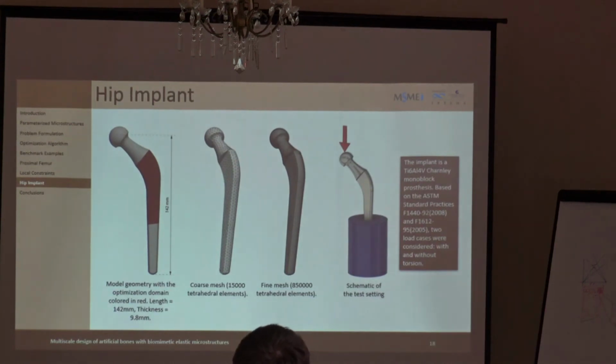Finally, we solved the problem of a hip implant. For this, we use a titanium implant prosthesis. We made a model of this implant subjected to the ASTM standard practices load cases that are suggested in this norm.